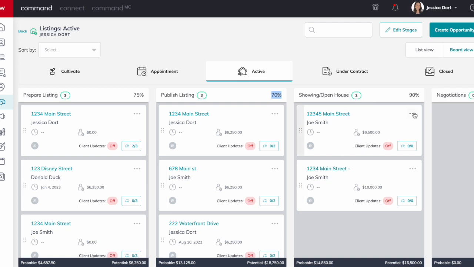You'll have these 3 dots on each card as well, which allows you to either open up and view the details of that opportunity, and then you can also archive the opportunity from here if it's something that does not need to be in your pipeline anymore.